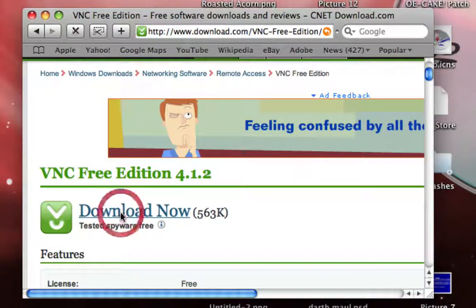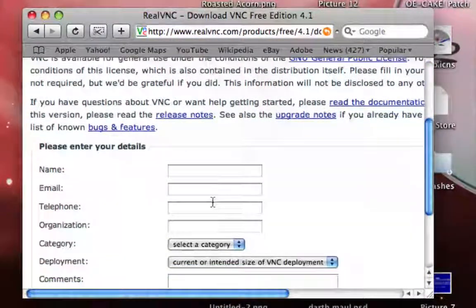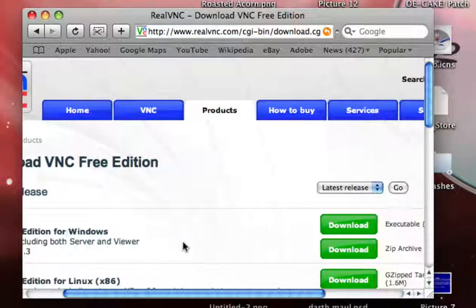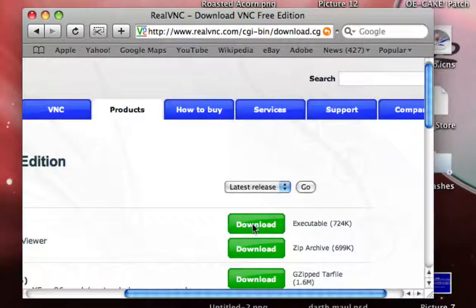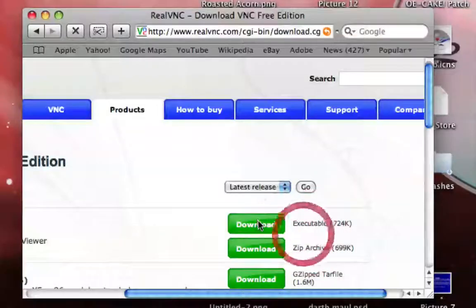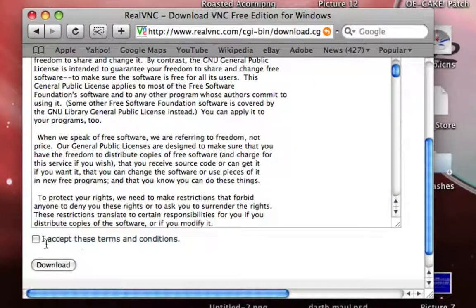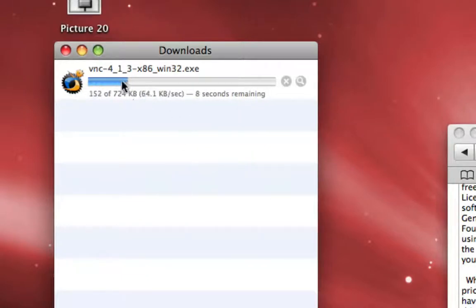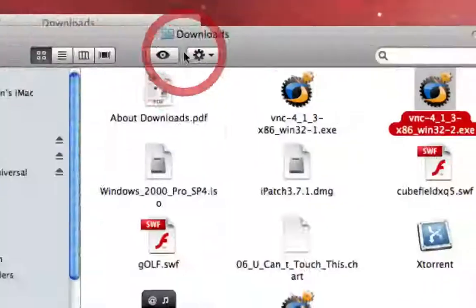Now click on the demo now. You don't have to fill in the information, just click proceed to download. VNC free edition for Windows. Click on that and click on download executable right here. I accept the terms and conditions. Now it's downloading here. Show that in Finder.